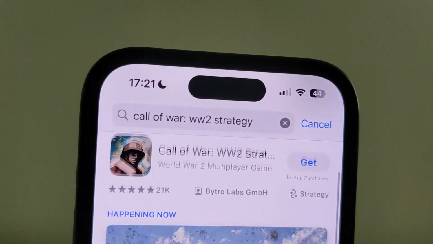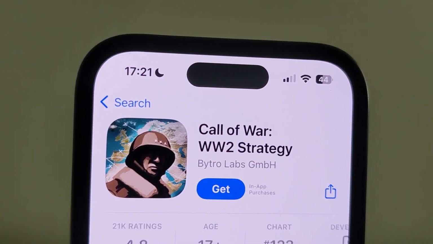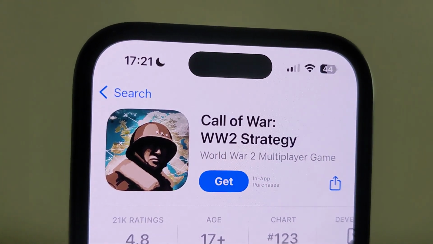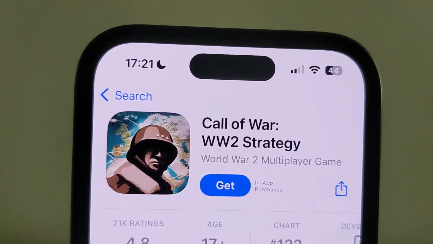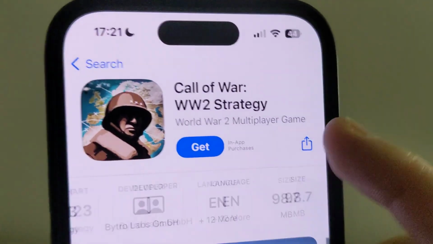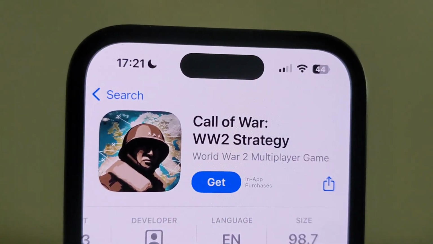Then scroll down a little bit until you find the game. So click on that, then click Get, then Install, then confirm installation through Face ID or Touch ID or using the password from your Apple ID account. So now it's all done. The game is 98.7 megabytes.